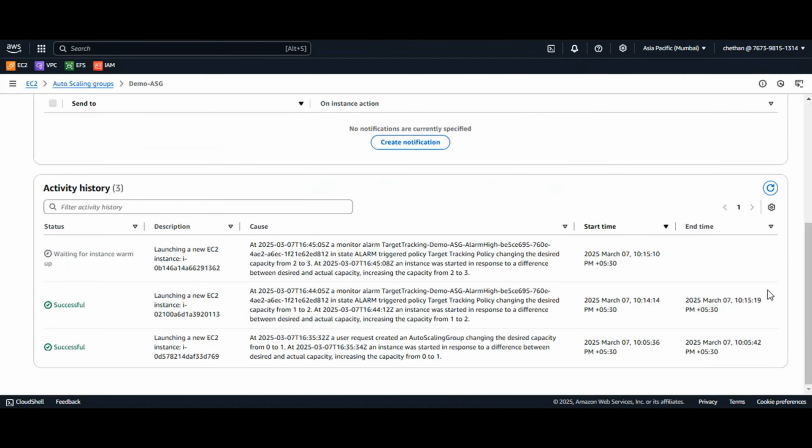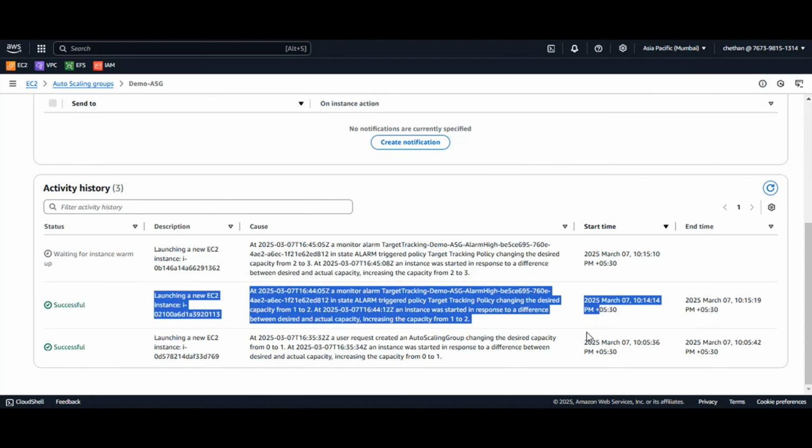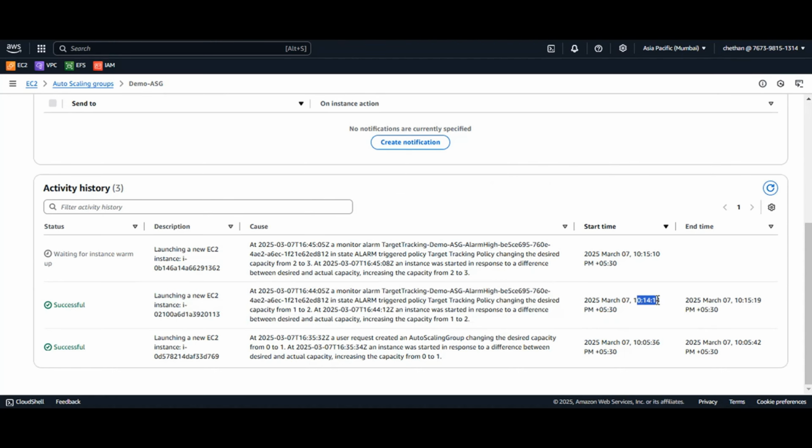We'll go back to auto scaling activity here. We'll monitor this. You can see now this new system got created. And how much time did it take? It started at 10:14 and finished at 10:15, 19 seconds. Almost 1 minute. Just more than 1 minute it took, but I don't want to monitor this manually. Automatically my auto scaling is doing all the work for me.